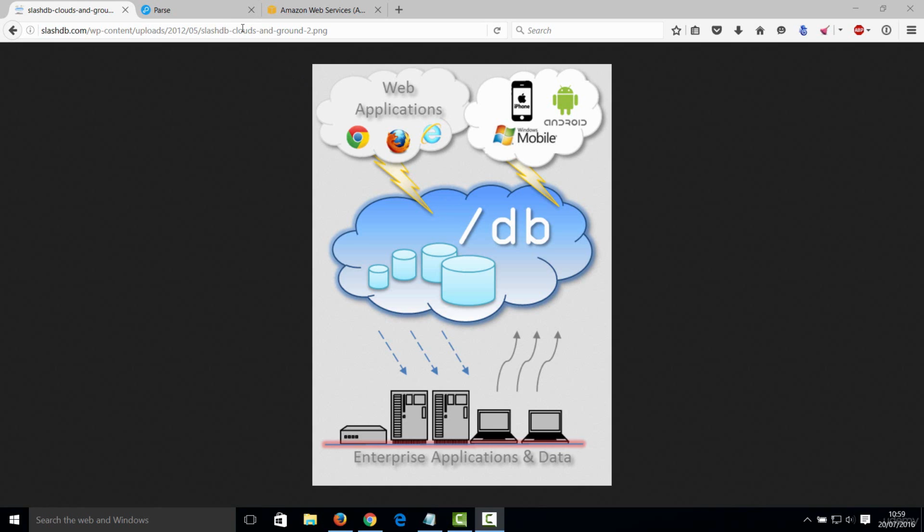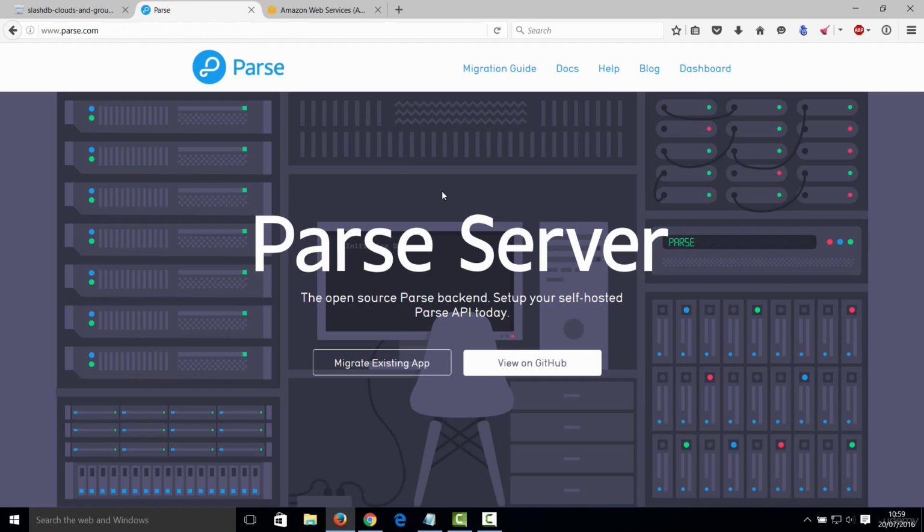Now, the software we're using to do this is called Parse Server. Now, Parse Server has changed quite a lot recently. It used to be just called Parse, and it was a paid service that would not only manage your data, but also host it. Now, back in January 2016, it was bought up by Facebook and closed down.